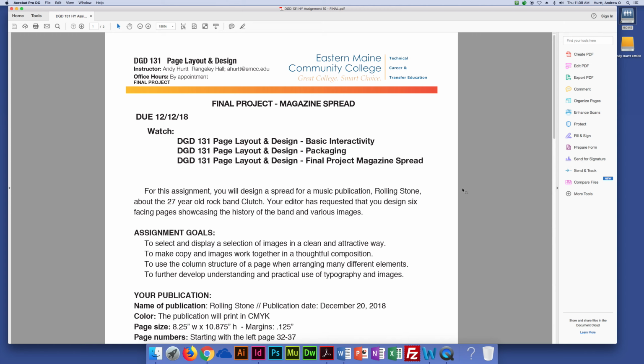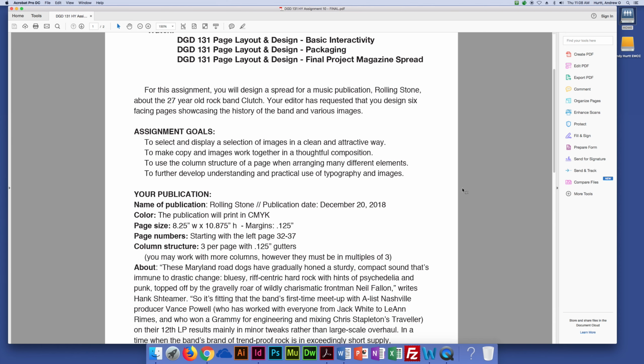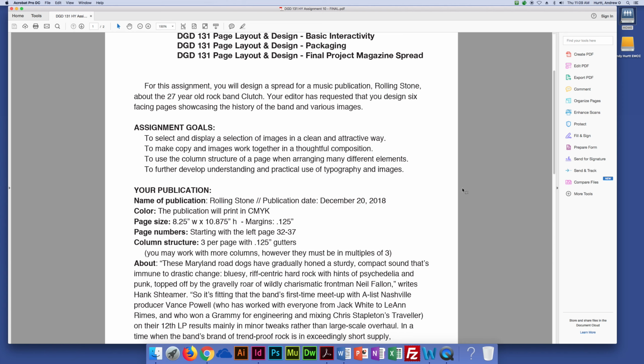interactivity demo. So what we're going to be doing, again, is a magazine spread. This will be a theoretical article. We're going to be designing an article for Rolling Stone magazine about the veteran rock band Clutch. Basically what I do for my classes is I force you to look at stuff that I like and hopefully turn you into fans.